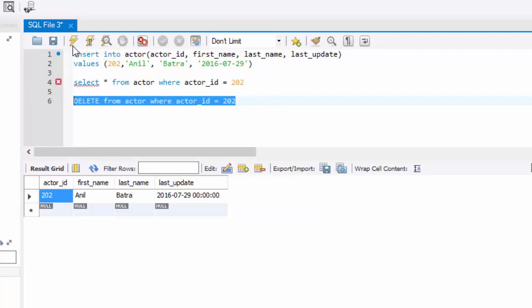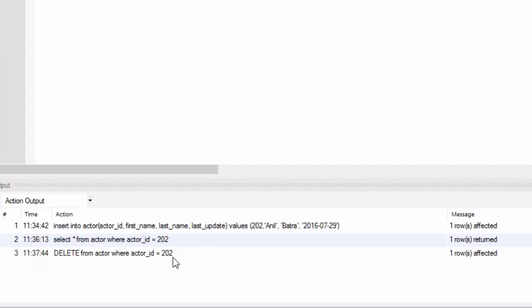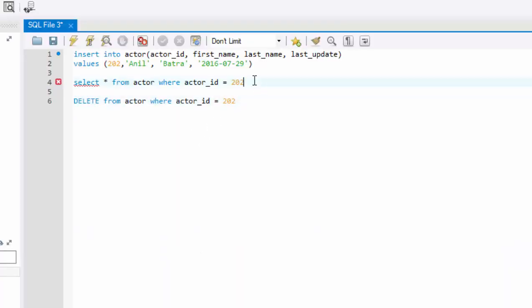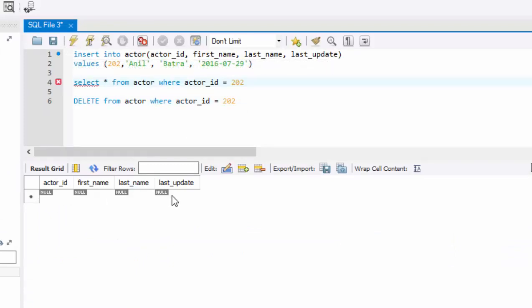Go ahead and execute it. It's deleted. How do we know? You can look at the action output, or you can go ahead and run this SQL command again. This time it comes back with null. So the record is deleted.